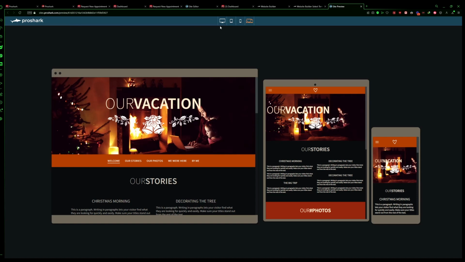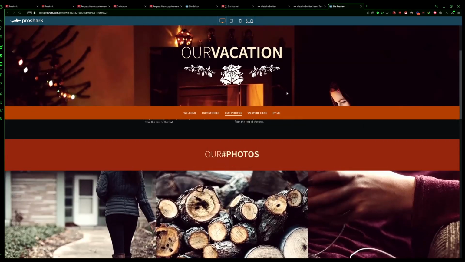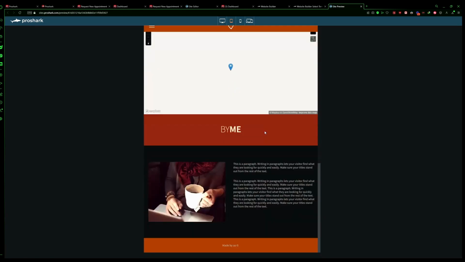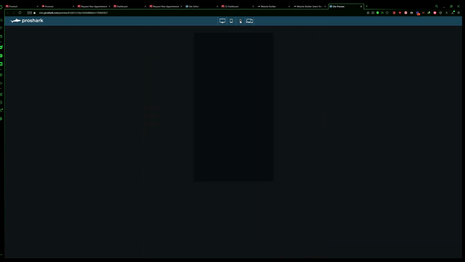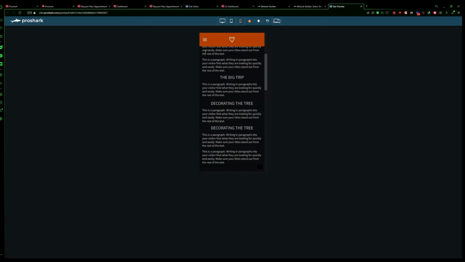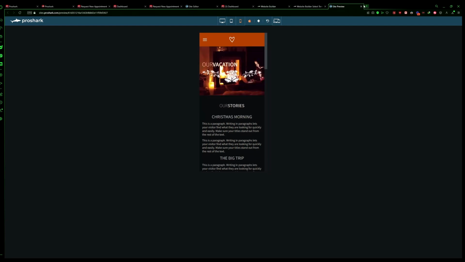So here you can select which size you want to check. So if you want to check what it would look like on a computer, you can click here, and this is what it would look like on a tablet. This is what it would look like on a phone. So there we go. So let's say I've made up my mind and I want to use this template.